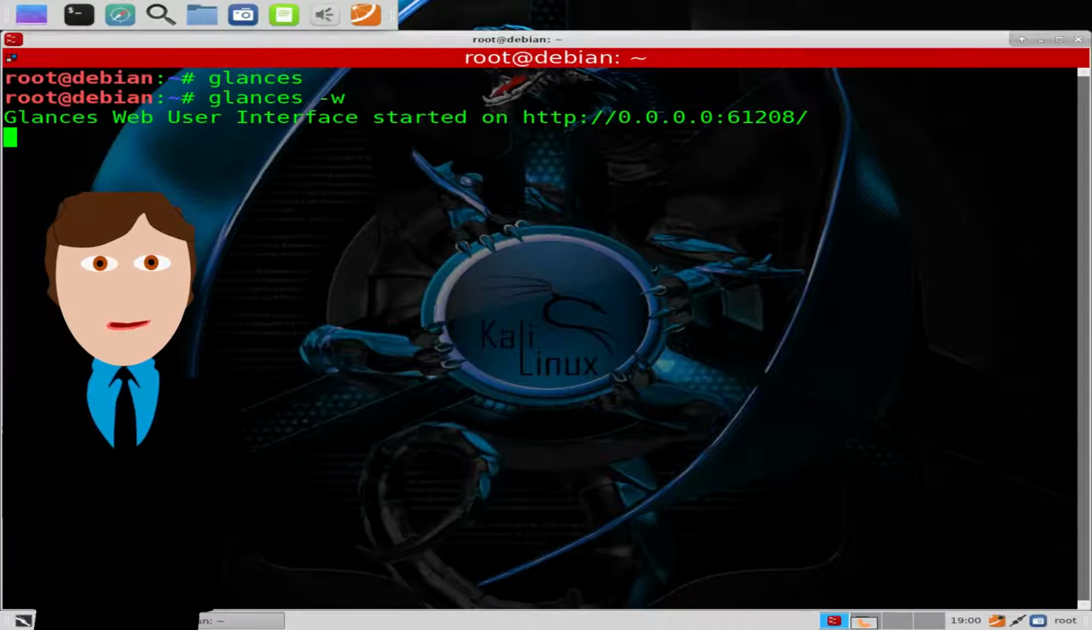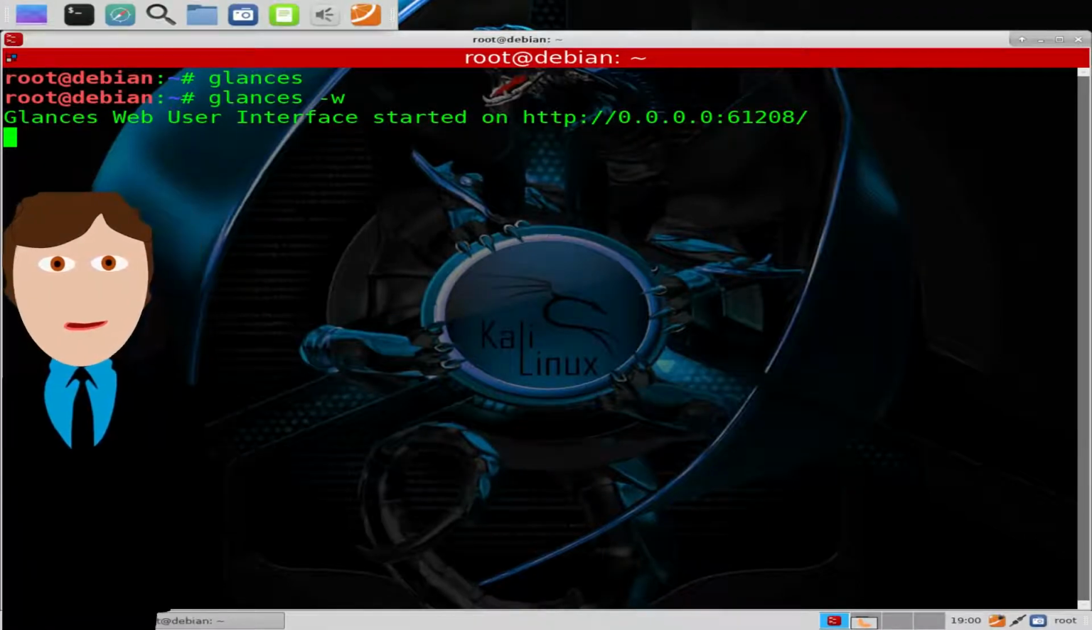Now access your system in a web browser using IP or FQDN on port 61208.